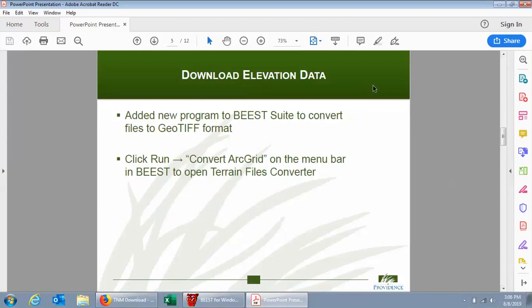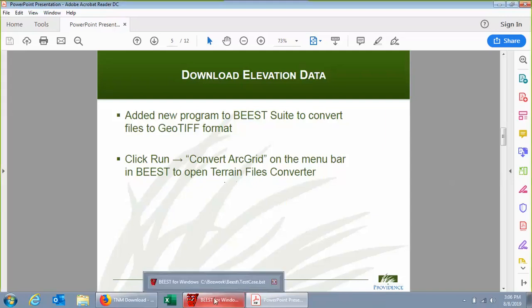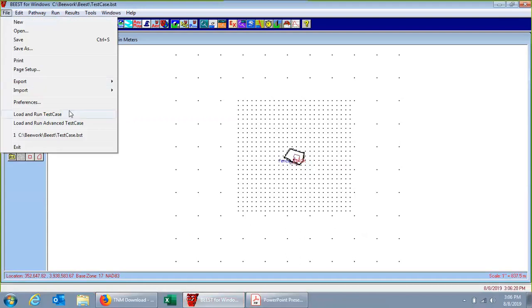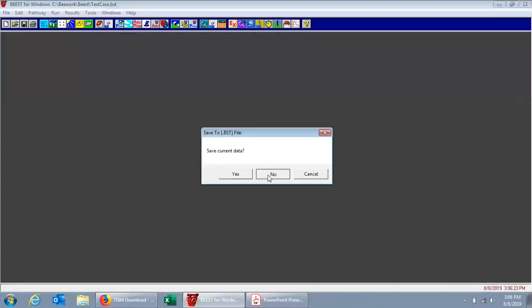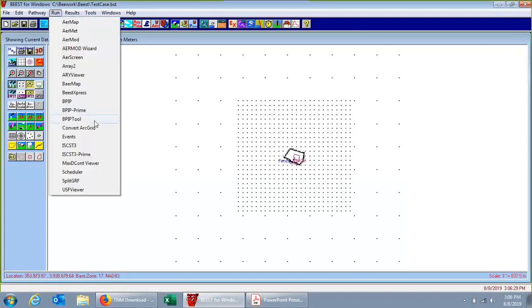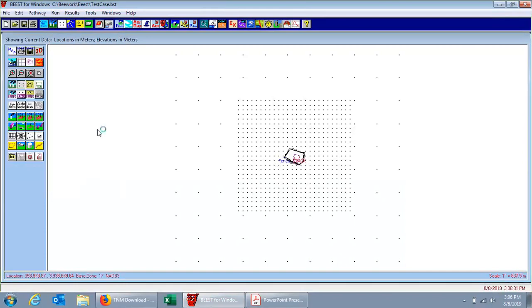Now, actually, for the conversion step, we've added a new program to Beast called the Terrain Files Converter. To use this program, you click the Run menu in Beast and click Convert ArcGrid. So let's go ahead and go through an example. So we start with our usual test case file. And I click on Run and Convert ArcGrid to open our new tool.